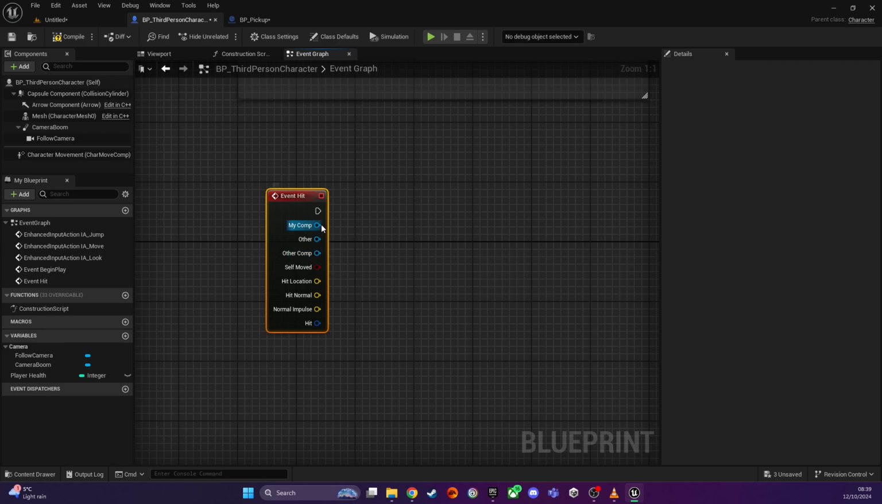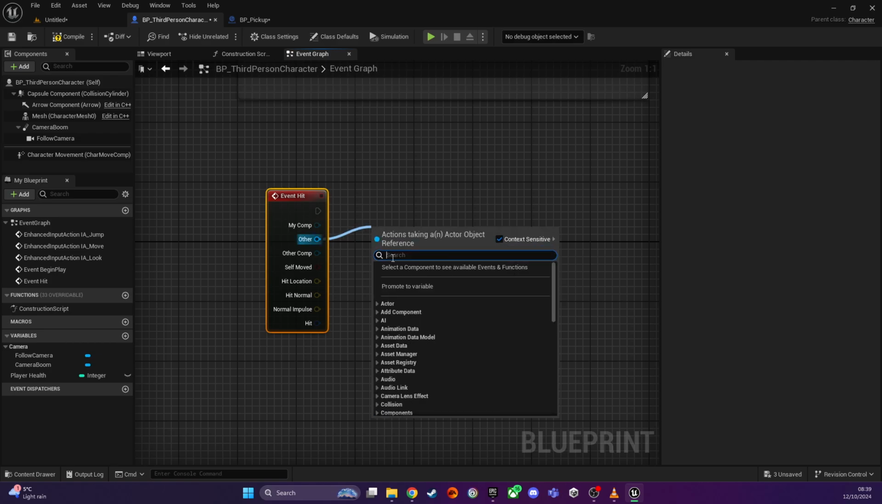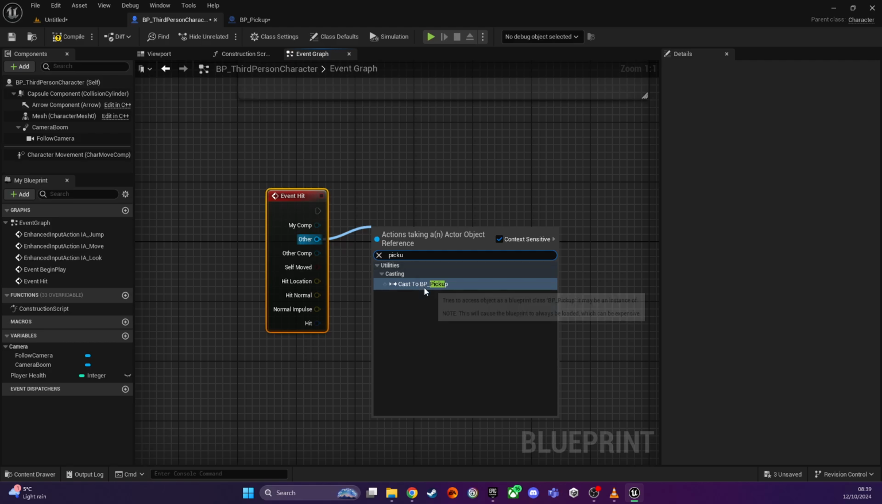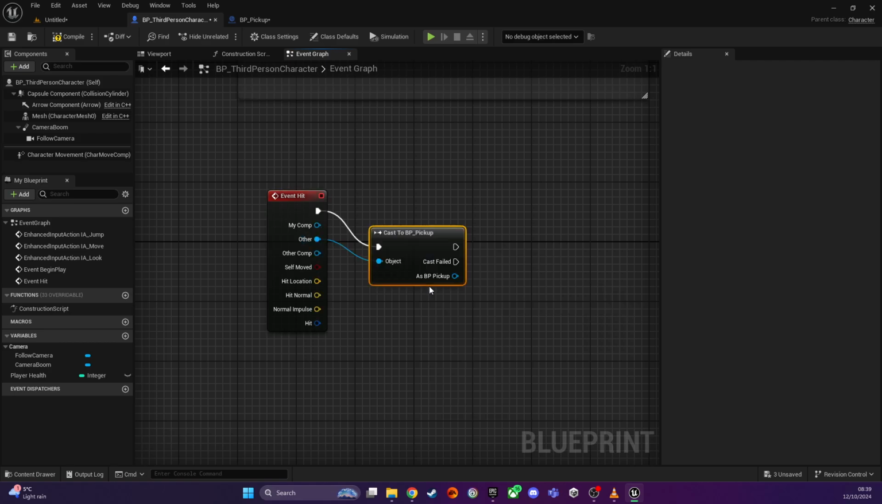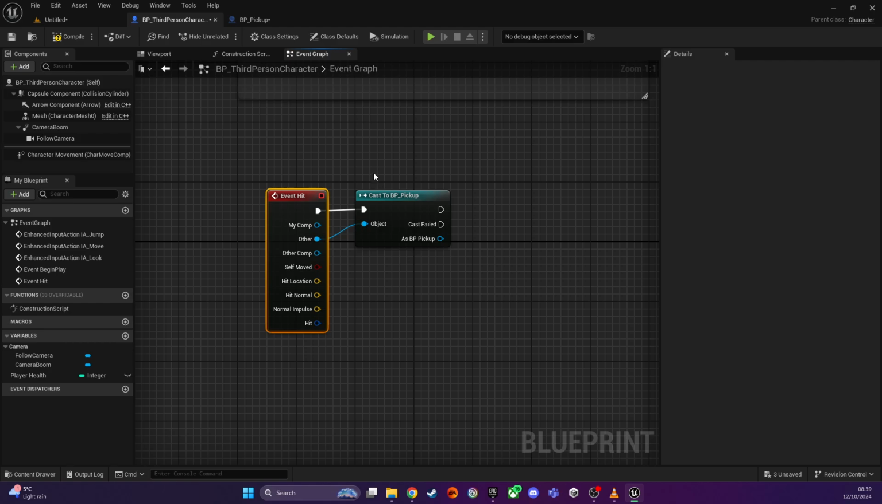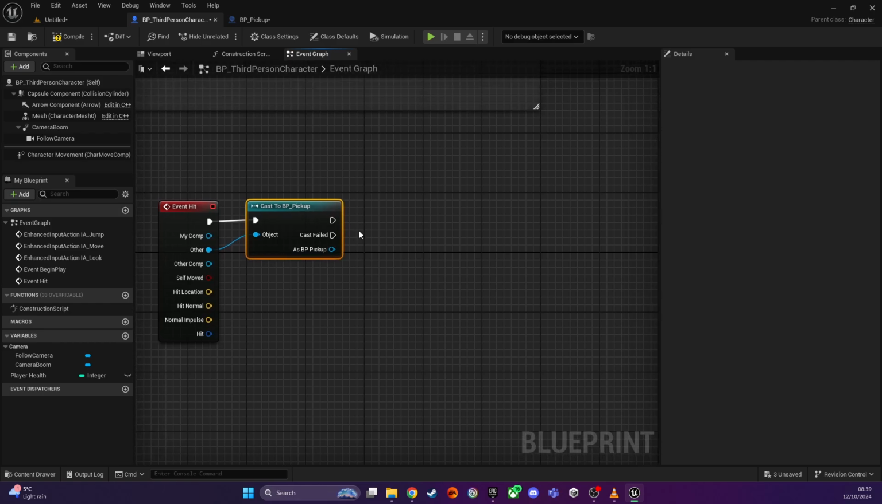Now, I know this looks quite overwhelming because there's a lot of output pins, but we don't need to worry about any of these except for this other one, because this is checking to see what the other object is that we're hitting. So I'm going to drag off of this, and we want to check to see if we're hitting our pickup. So I'm going to type pickup, and you're going to see this cast to BP_Pickup. So this is checking to see if we're hitting anything, and this is checking to see if we're specifically hitting the pickup. And then if we are hitting the pickup, we want to do some maths, don't we?